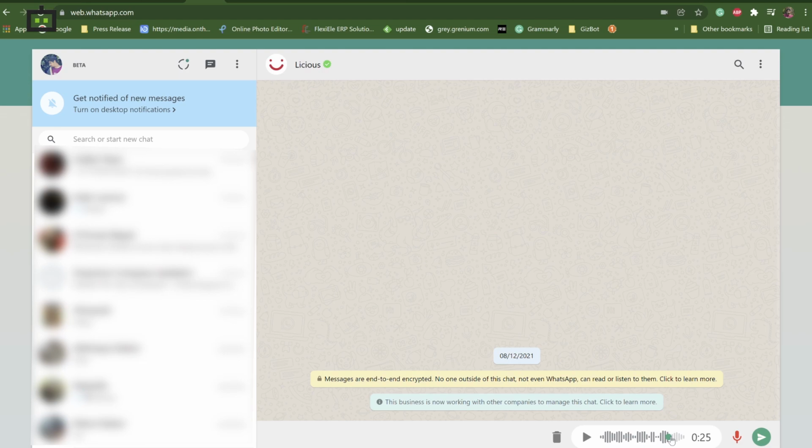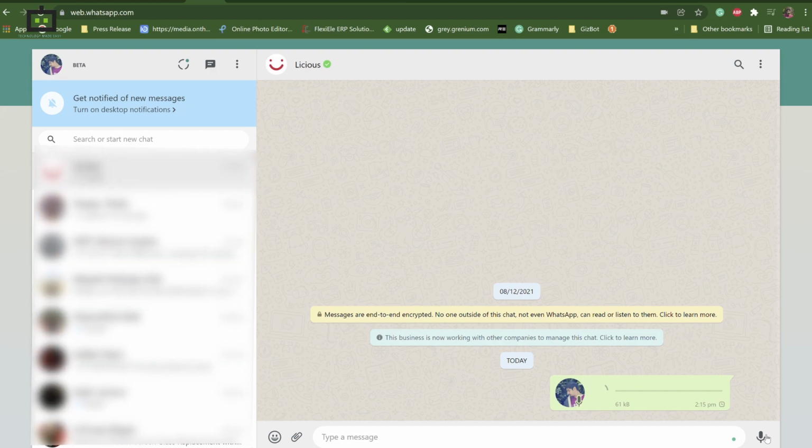This will also give more features to the user while sending a voice message and more control over the message that someone is sending. Once you are okay with it, you can just click on send and the voice message will be sent to the other user.